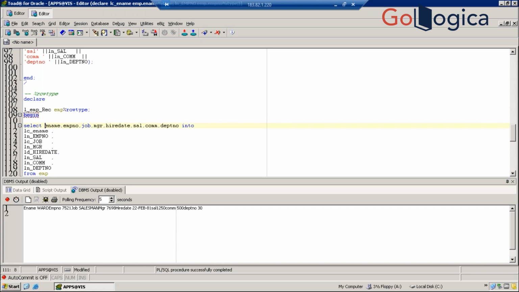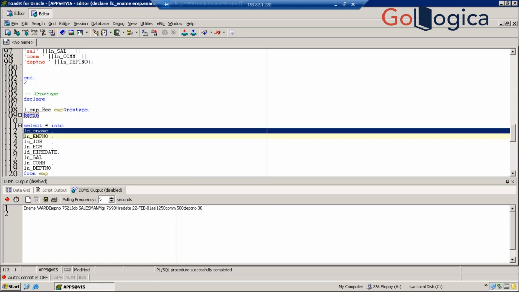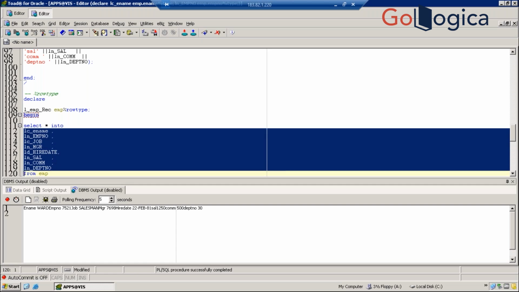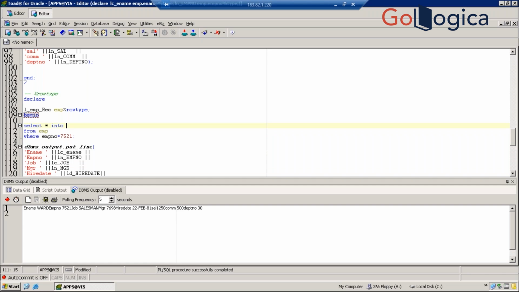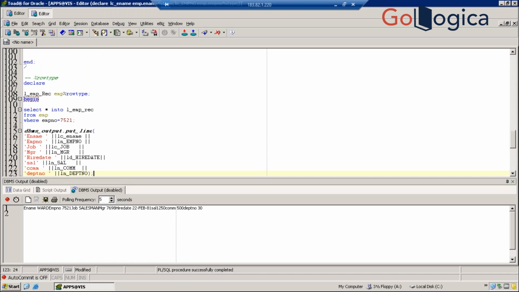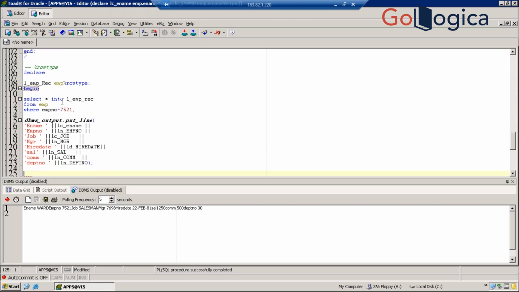Understand? Now you don't need to put all these columns here. You can use star. You don't need to put all these variables here again. Simply, tell me, anyone, what do you need to put? l_emp_rec, record. How are you going to print your names now? Everything is now stored in one variable.